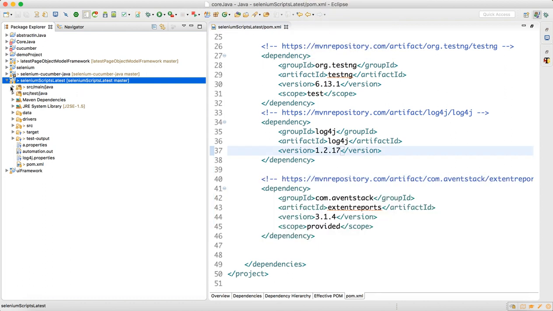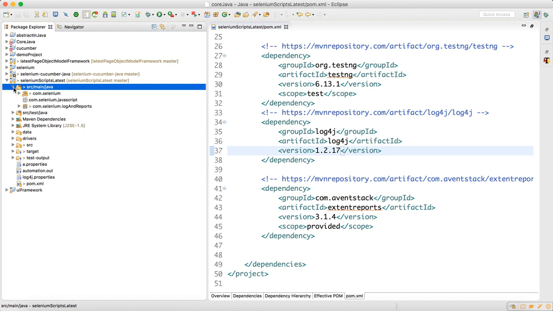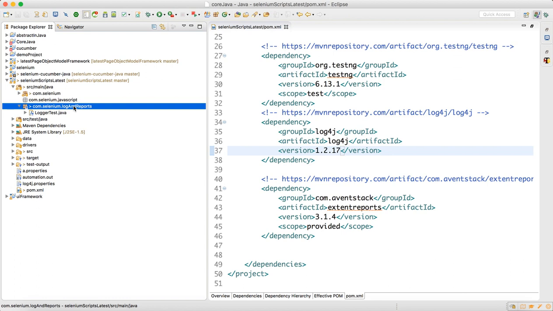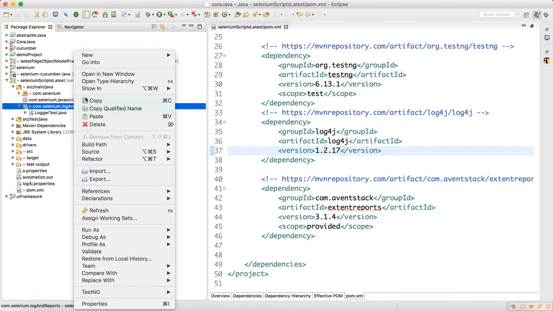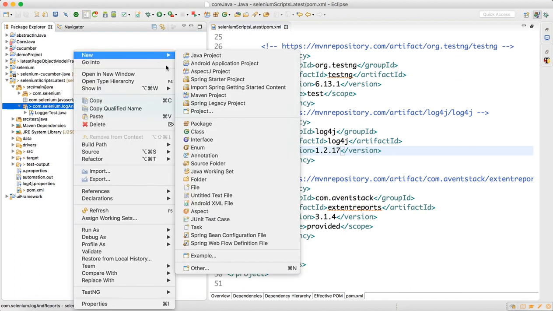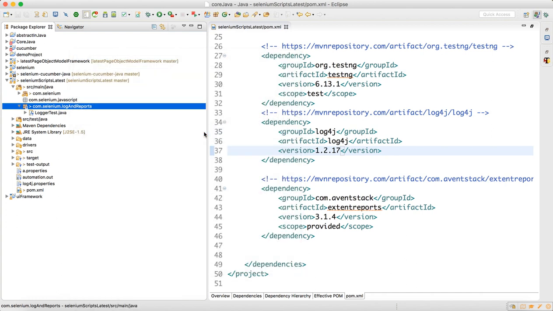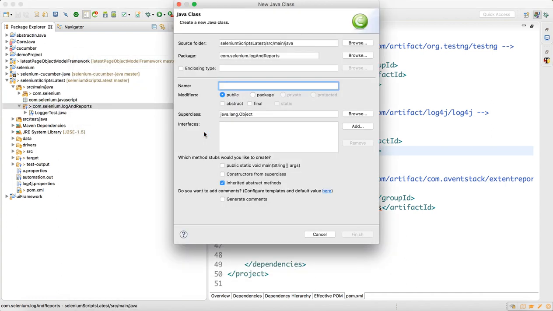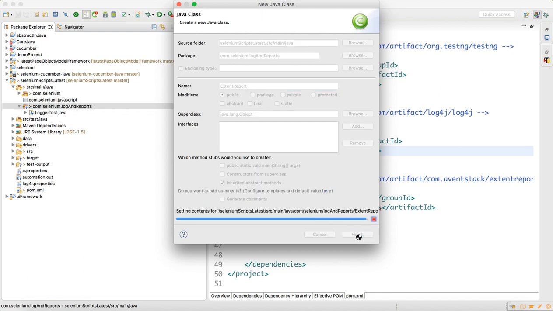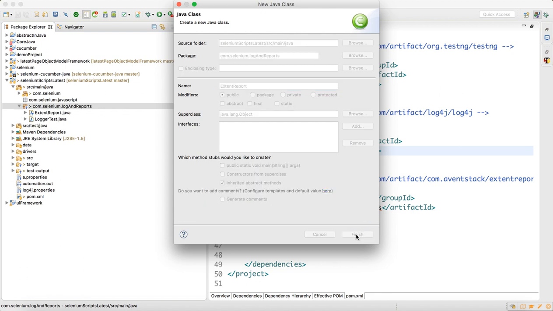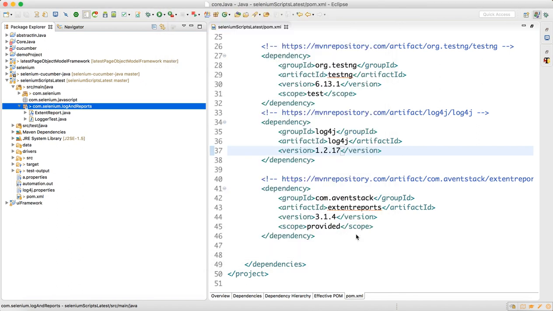Then what we will do is in the src main java, we will create one class. Let me create one class called extent report. We'll create the extent report class, and here we will see how we will generate the extent report.